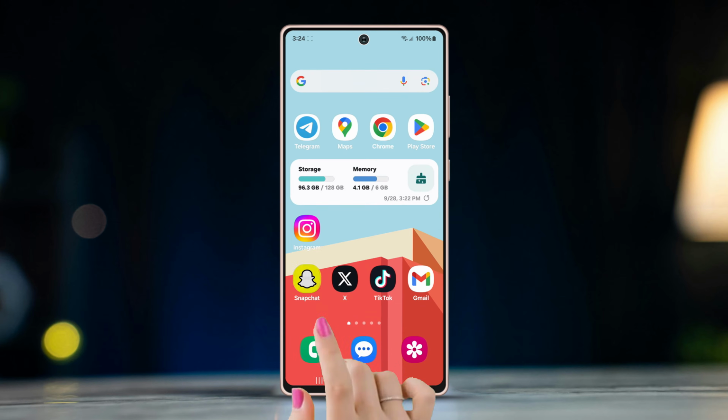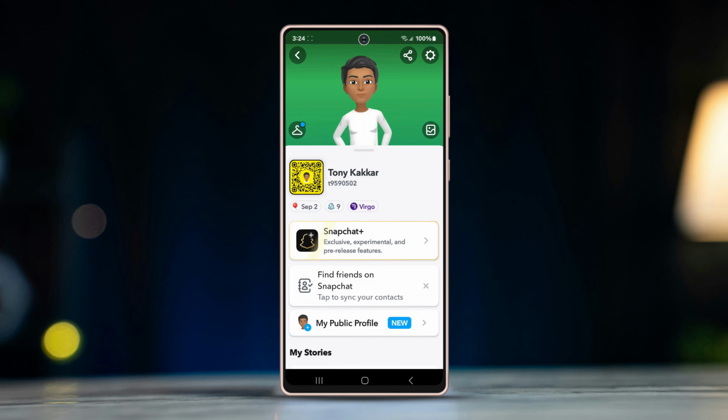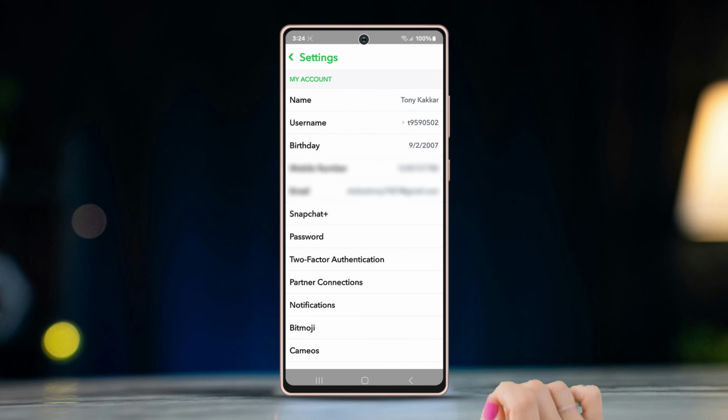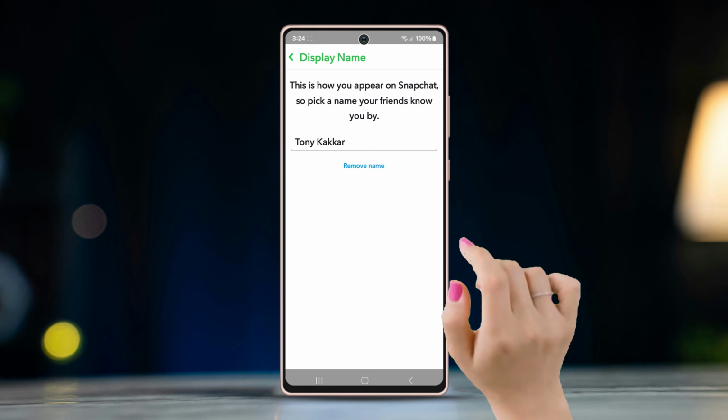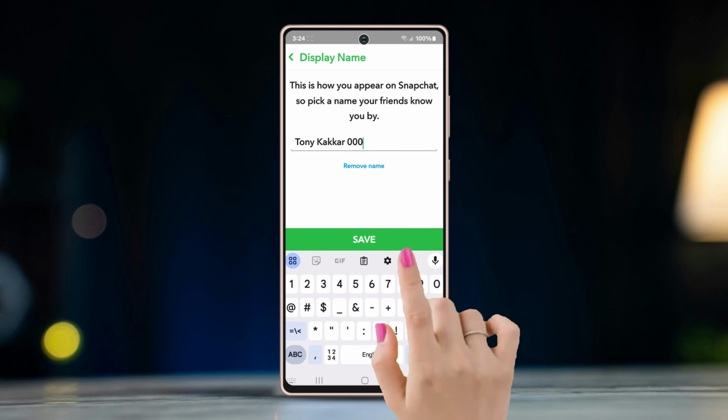Open Snapchat on Android. Tap on the avatar icon on the top left corner. Now tap on Settings icon on the next page. It is on the top right corner. Next, tap on Name Settings. Edit your name according to your preference. You can change display name whenever you want.